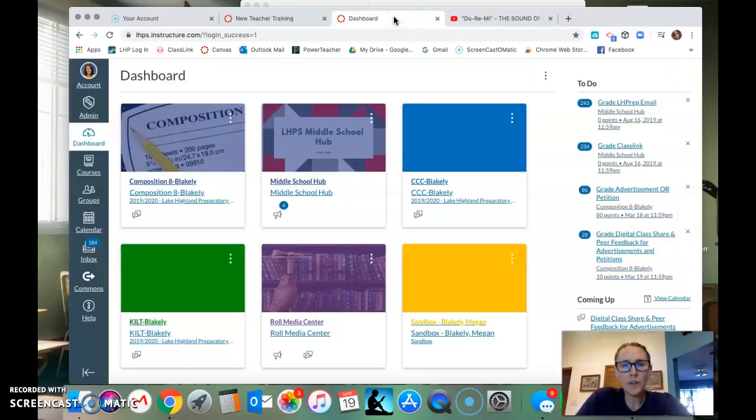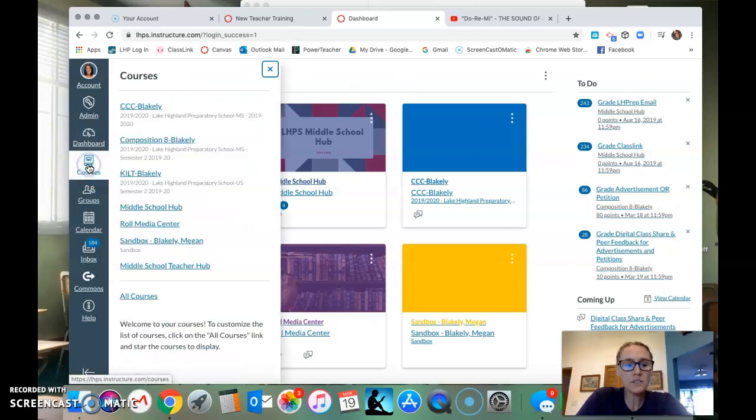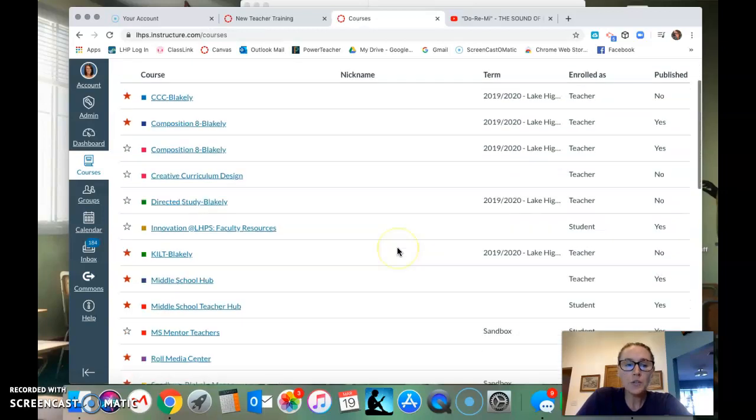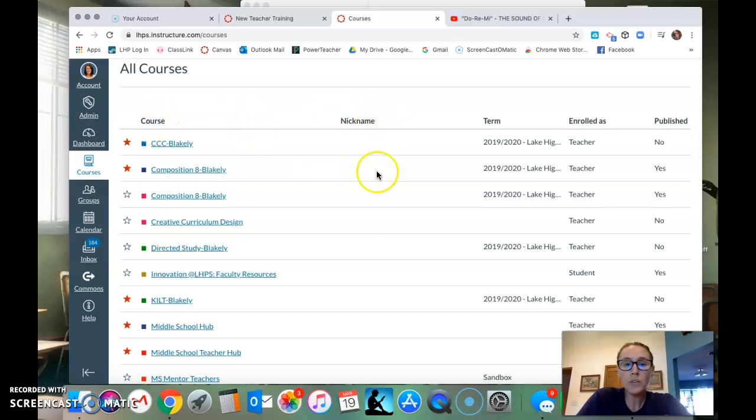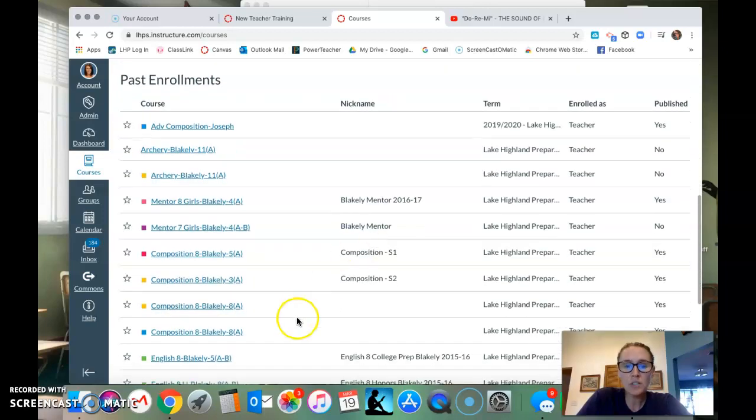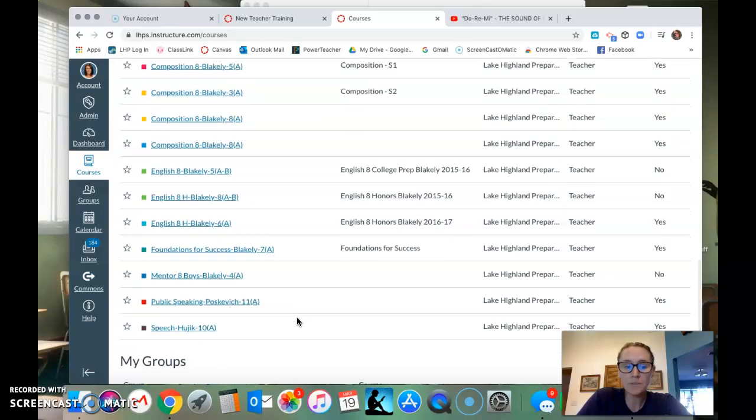So let's start with the Canvas dashboard. When you come to the Canvas dashboard, you're going to see classes that you have either been made a part of as a student or as a teacher. To change what's on your dashboard, you're going to click over here on courses, and then you're going to click all courses, and you'll see the list of all of the courses that you are currently enrolled in, as well as past courses that you have either been a part of or taken.